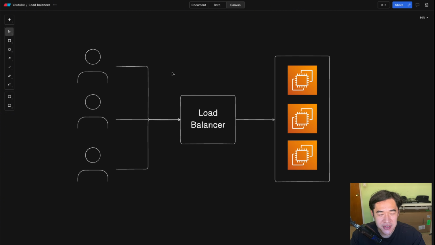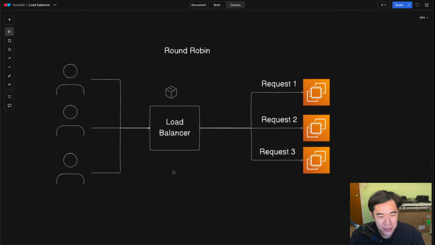A load balancer sits in between your users and a group of hosts running your application. The load balancer's job is to take a user request and pick one of the hosts running your application to forward the request to. But how does a load balancer pick which of these hosts to forward the request to? This is typically done by a load balancer algorithm, and there are many implementations of a load balancer algorithm. A common load balancing algorithm is a round robin algorithm.